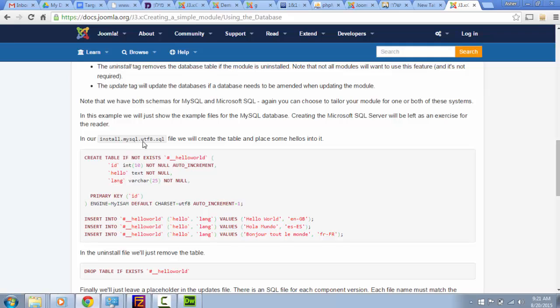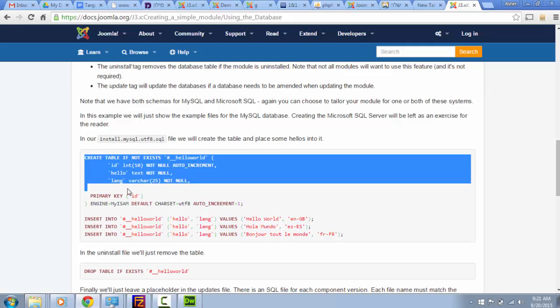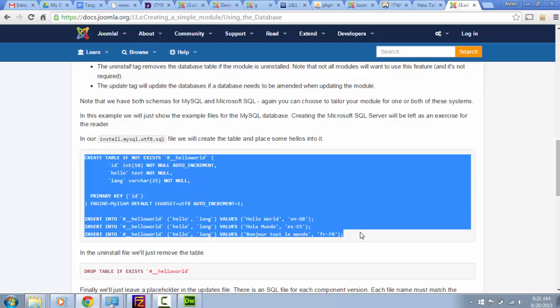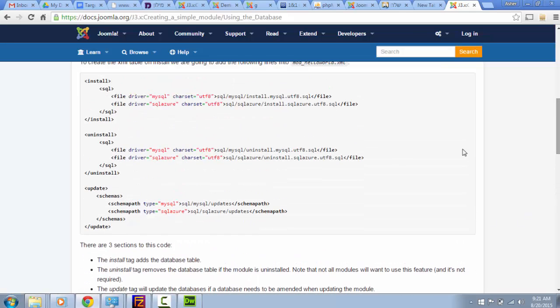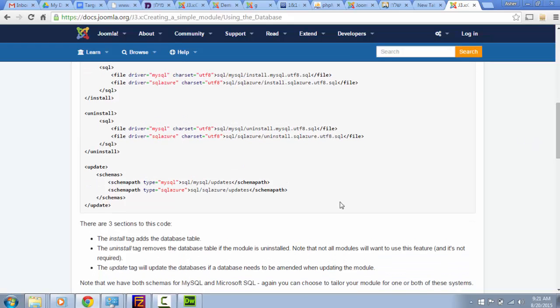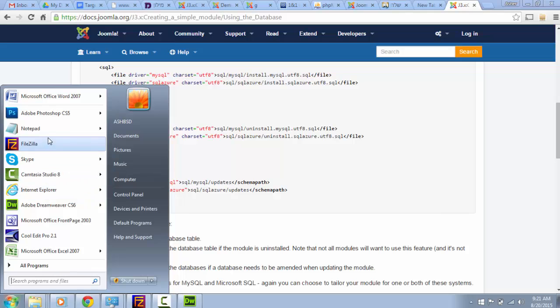Now we have to create the SQL files. These I'm going to do in Notepad. However, as you can see here, they have to go in their specific directories. So you have to create an SQL directory or folder, and then a MySQL directory within that, and then place your file in that. So let's go ahead and start creating the file.